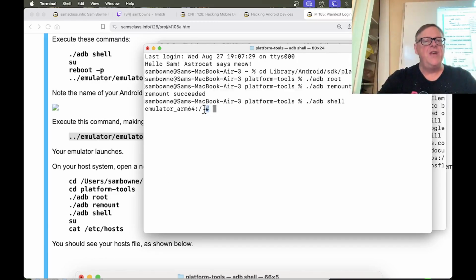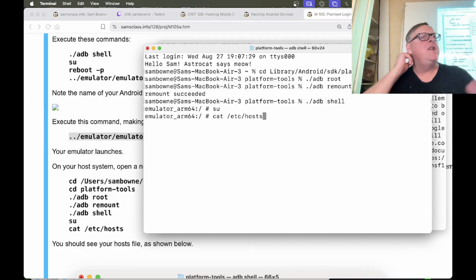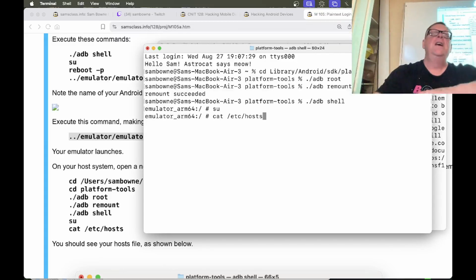And now I'm root. When you're root on Linux, you get a pound instead of a dollar sign. And now I can modify things here. If I do SU, it doesn't do anything because I'm already root. Now I can look at the hosts file. This is the DNS resolution. This is how the internet started. When the internet started, there were only 4 computers on the internet, and they put it in a file called hosts, and they delivered it by mailing floppies around and things like that.